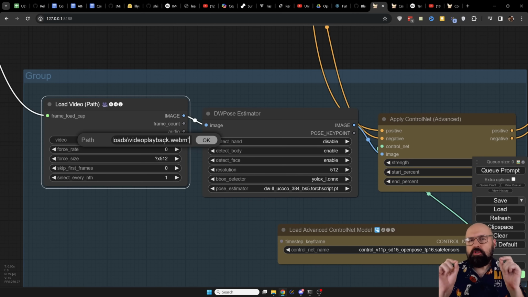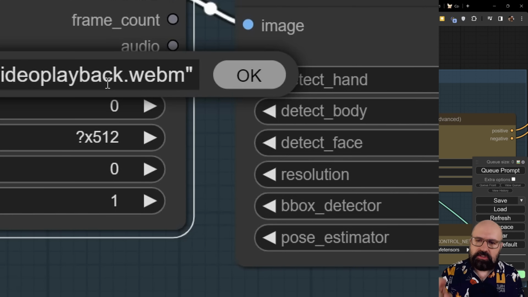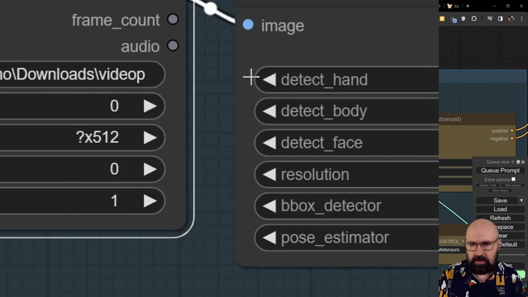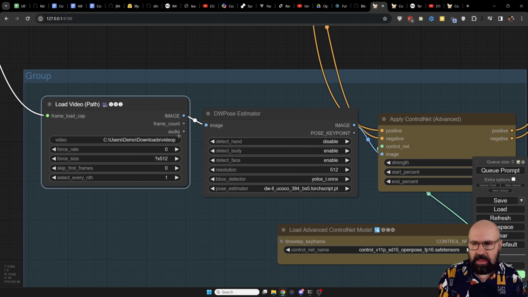Now keep in mind, when you copy the path over with Windows right click copy path, there might be quotation marks at the end and the beginning of the address. You have to delete them because otherwise you're getting an error message. Click on OK here. So you have the path in here. Again, you can set this up here for the size, for the starting frames and so on. In this case, you don't see the starting frames because we have the frame load cap connected to the node that I showed you in the beginning.